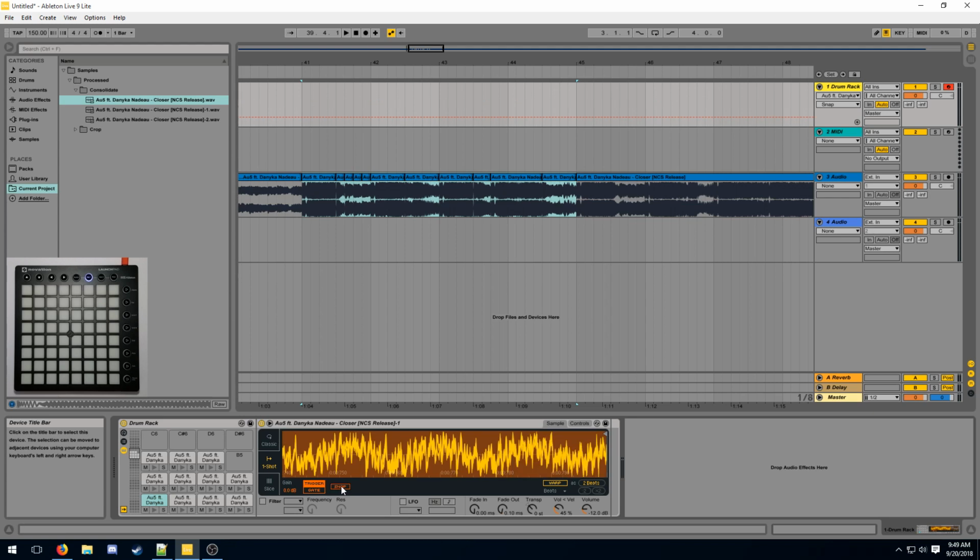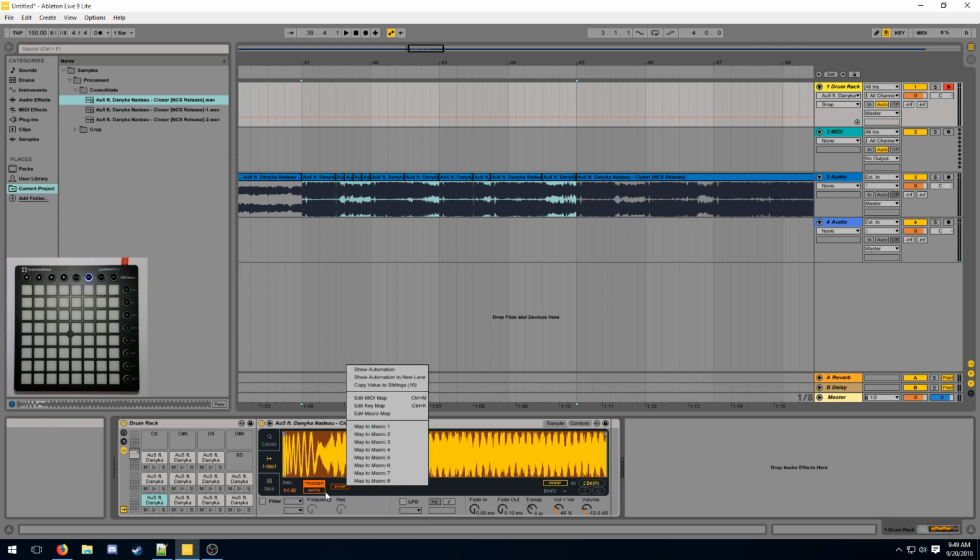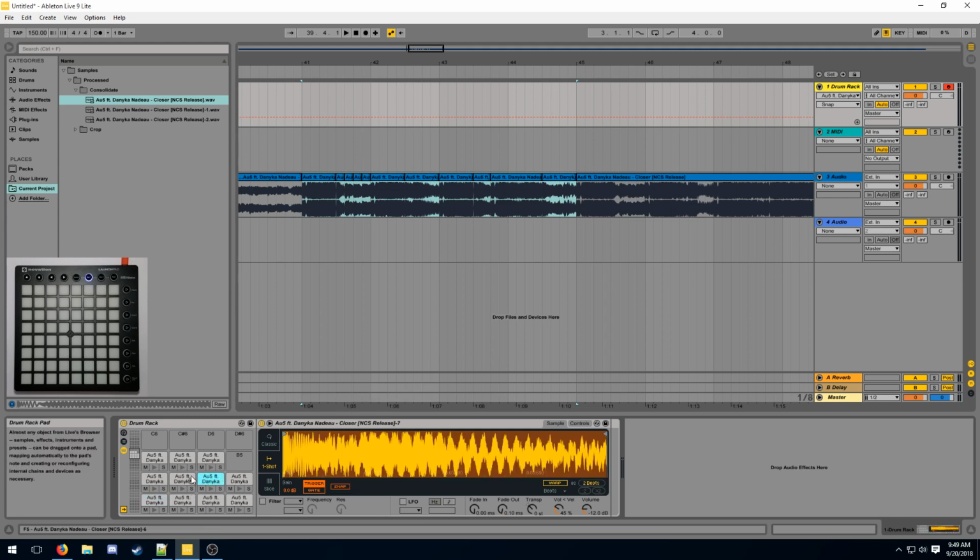So you want to keep snap turned off, and if you want to turn it off for every single sample, you can right click it while it's turned off, and then select copy value to siblings. This will copy the snap value to all the similar devices in the drum rack.